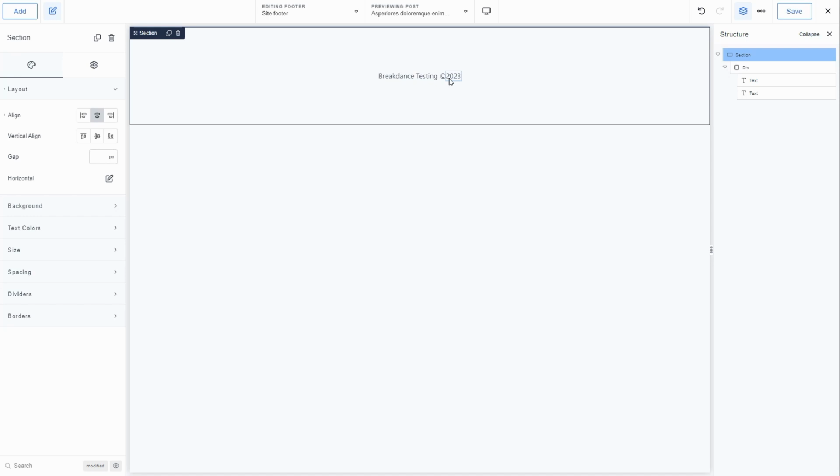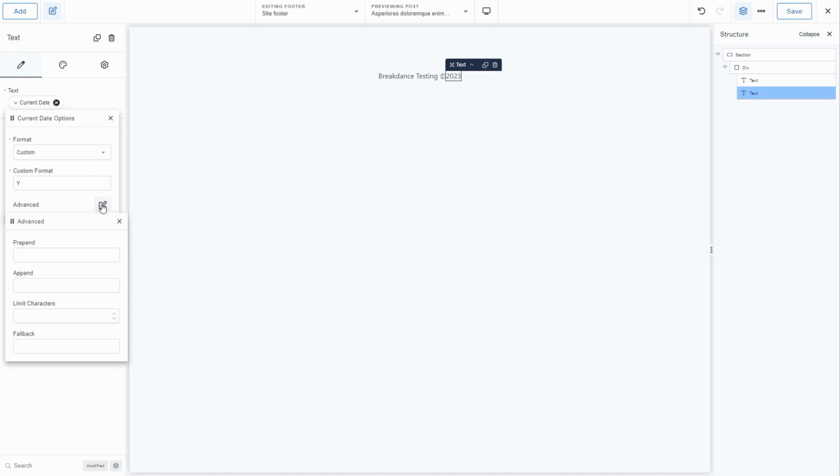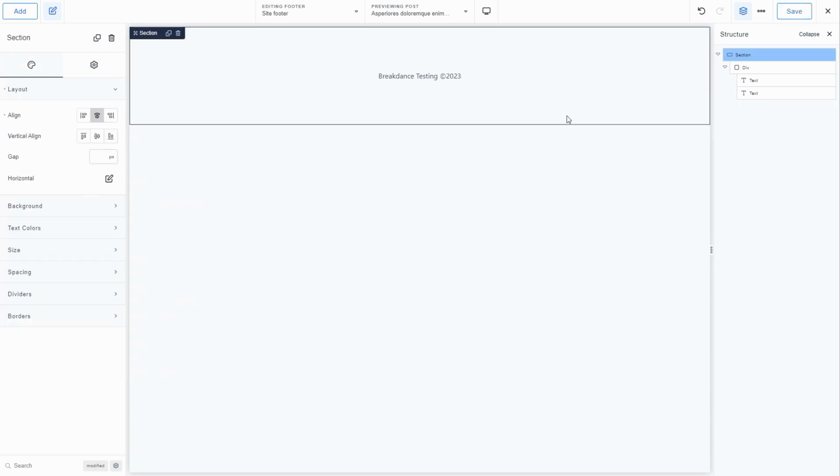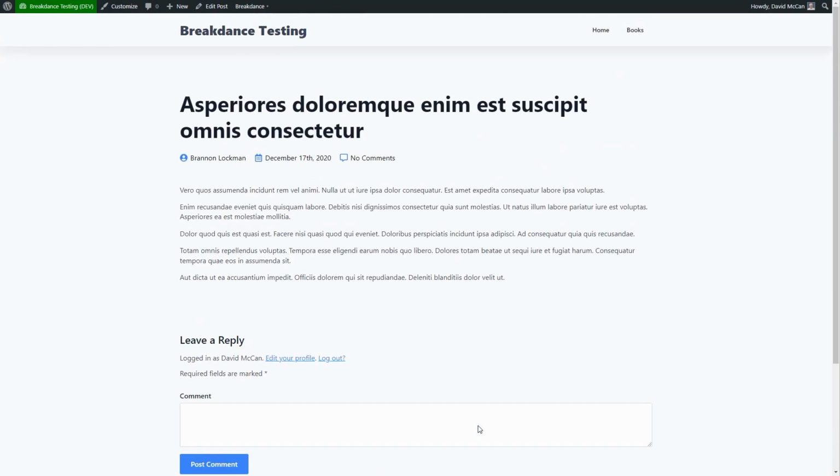Looks like I need an extra space there. It took away my space. So let's go advanced, prepend, and add a space. All right, let's go out of that, go to the front end. And there we go. All right, so we've got a header and footer.